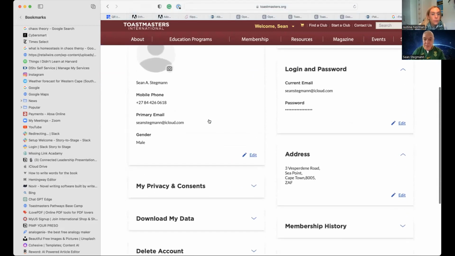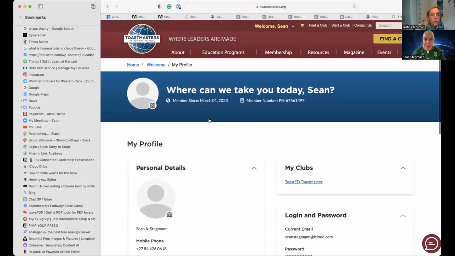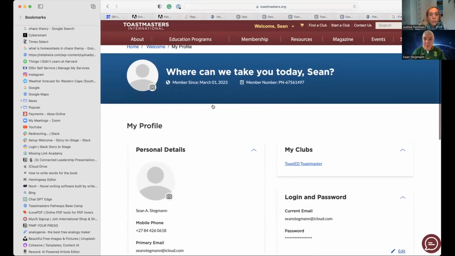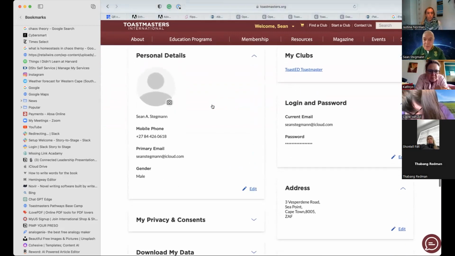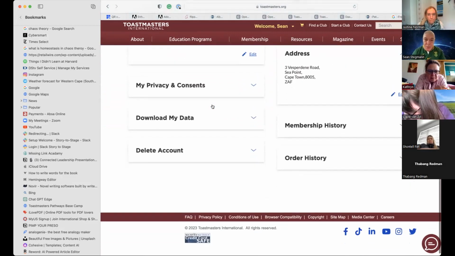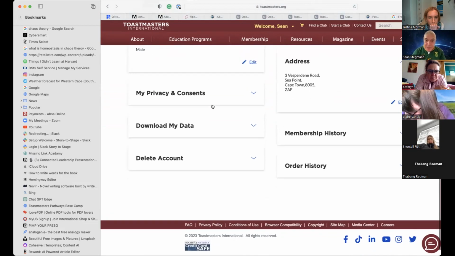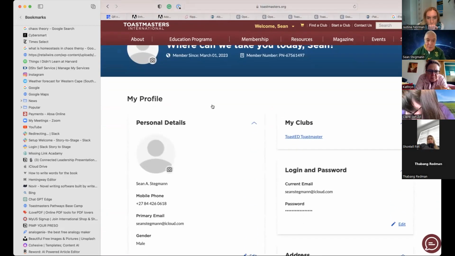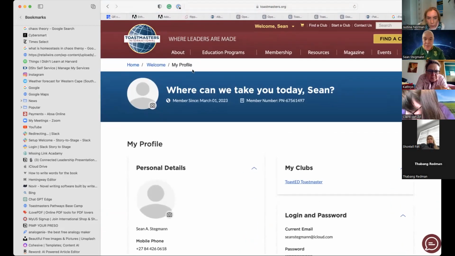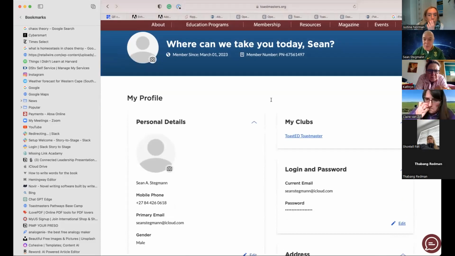Okay, so this is my login, and then I choose. Justine, where would I go to choose my path? I'm not sure if you've already chosen your path. I saw one that showed me I could go to where I could choose the paths.